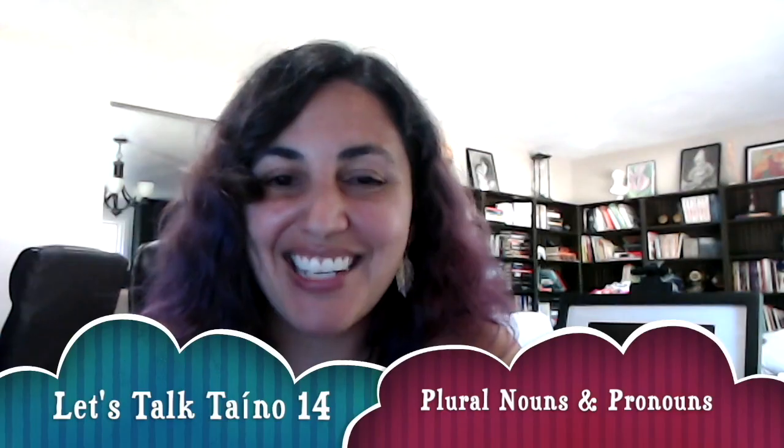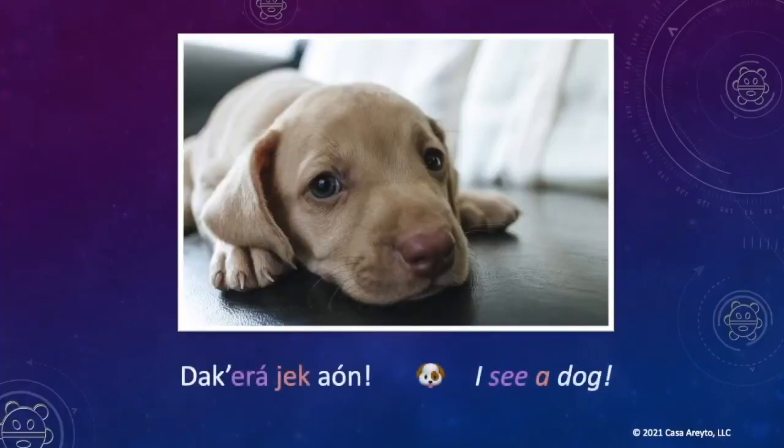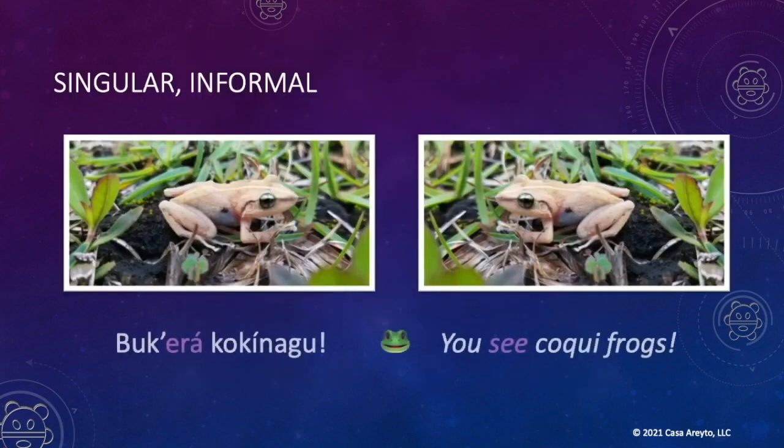So let's get started. If I want to describe what I see here, I can say, dak era heck aon, I see a dog. If I'm describing what you see on the screen, I can say, buk era coqui nagu. You see coqui frogs. Remember that this could also mean you see the coqui frogs because, as we just said, Taino does not have definite articles.